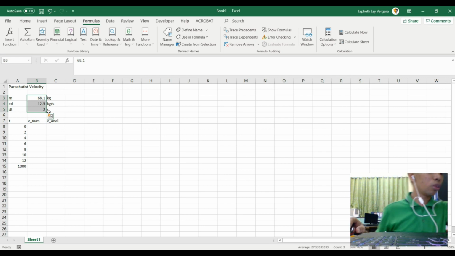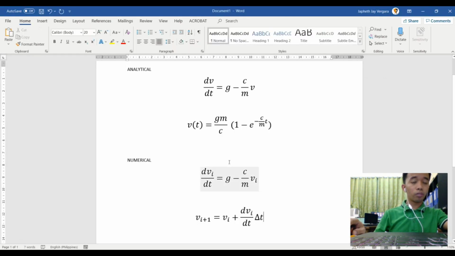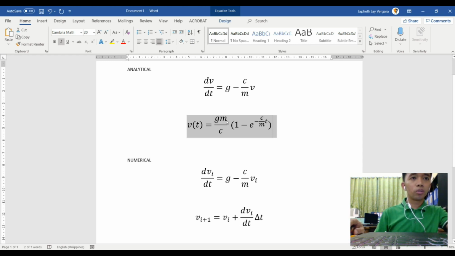Okay, so for the velocity of our parachutist, we have had this differential equation, then we got this solution, this exact solution. From this expression we can get the analytical values. So this is of this form. Now let's do that in our spreadsheet.